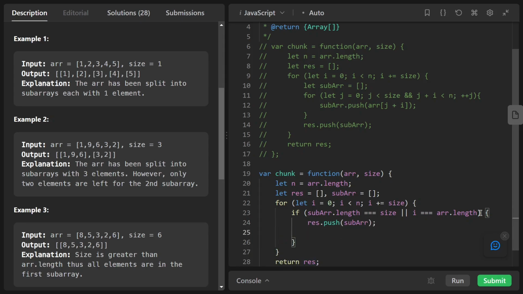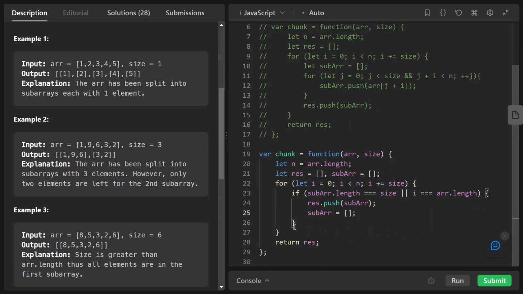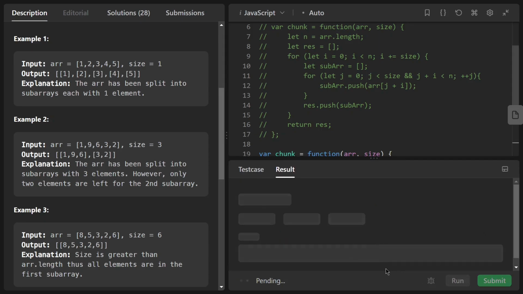And also empty our subarray. And finally we are returning our answer here, and this should also work fine.